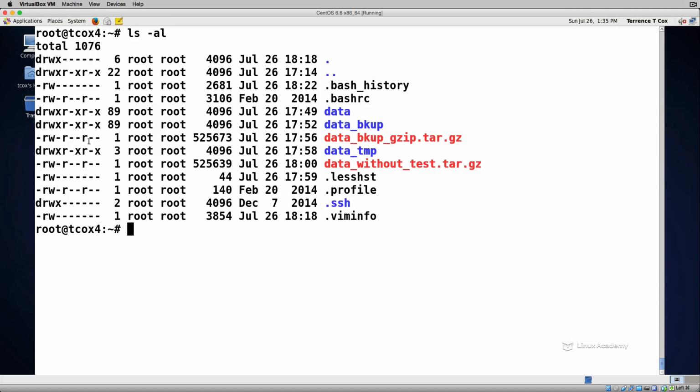So that means that, for example, for this bashrc file, the owner, which is the root user who we're logged in as, has read and write permissions, no execute permission. The group, which happens to be root, has read, no write, no execute, and everyone has read, no write, and no execute.